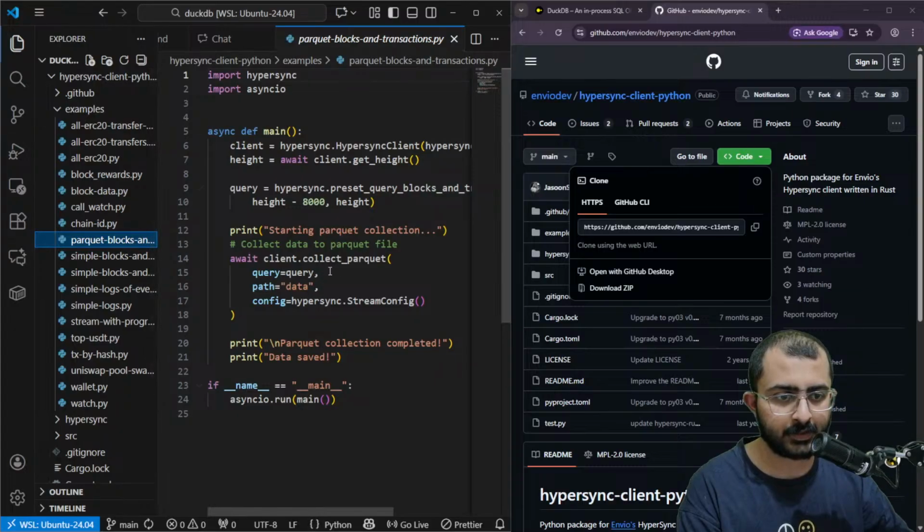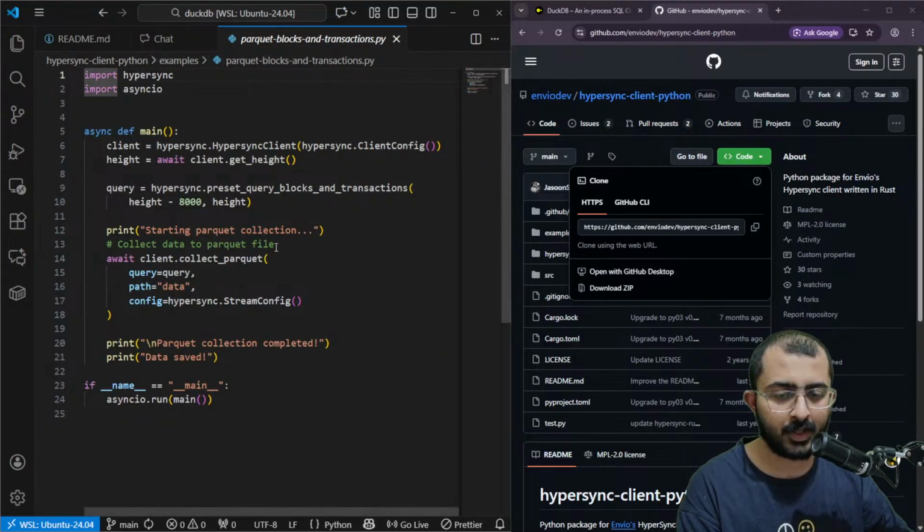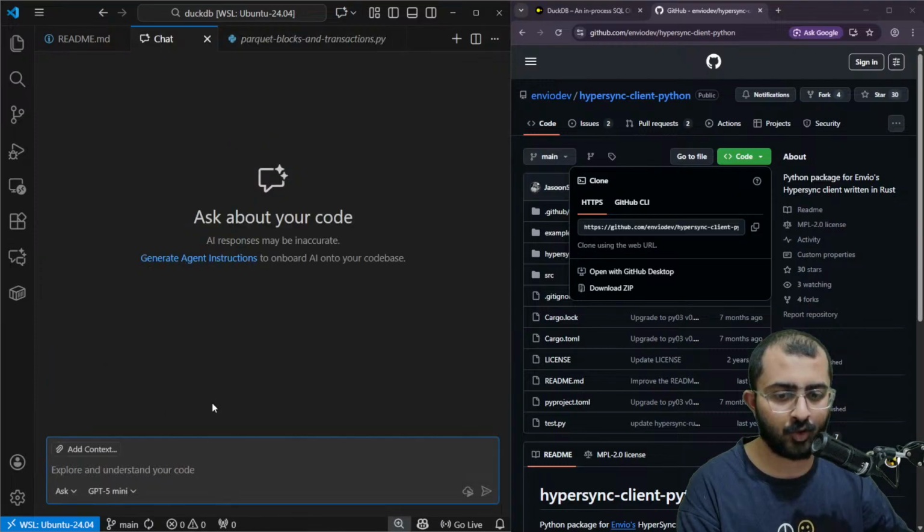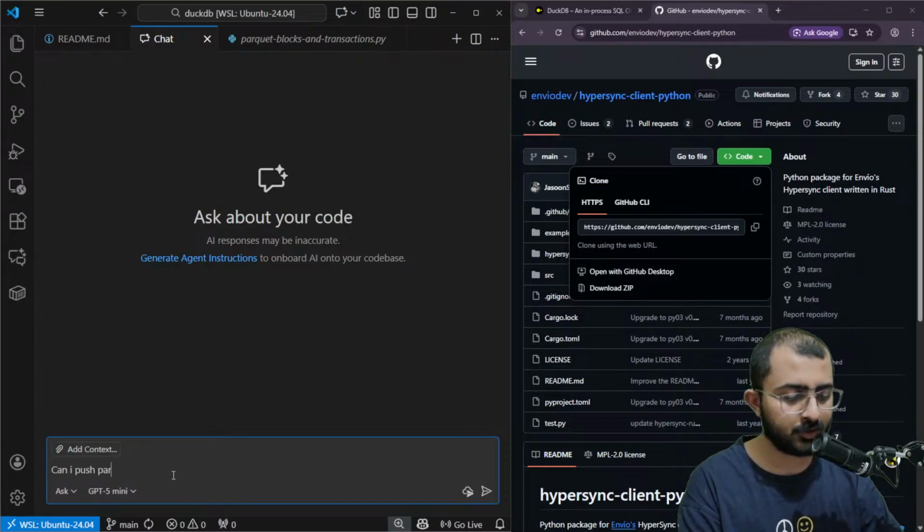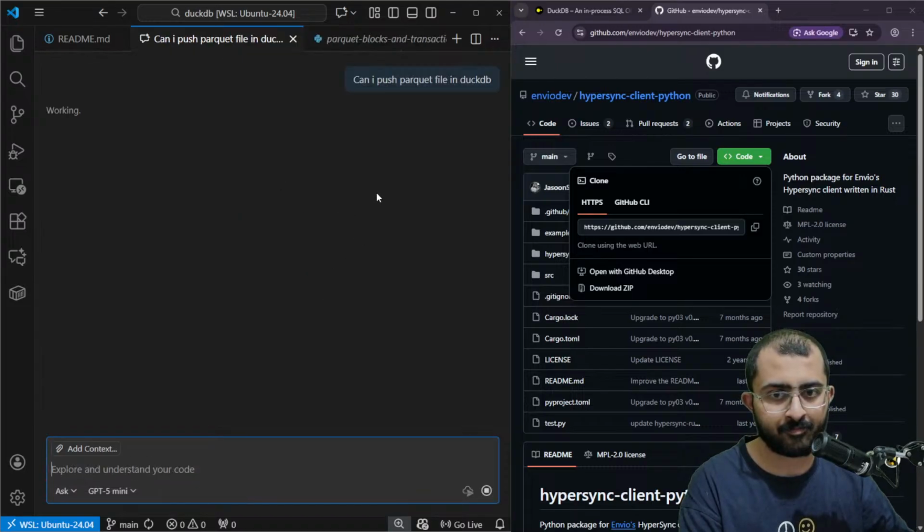Okay, Parquet file. Yeah, we can use this. I think we can use this file and just push it in DuckDB. I want to check. Push Parquet file in DuckDB. I don't know if this works like ChatGPT, or if they'll block this query, but let's see.